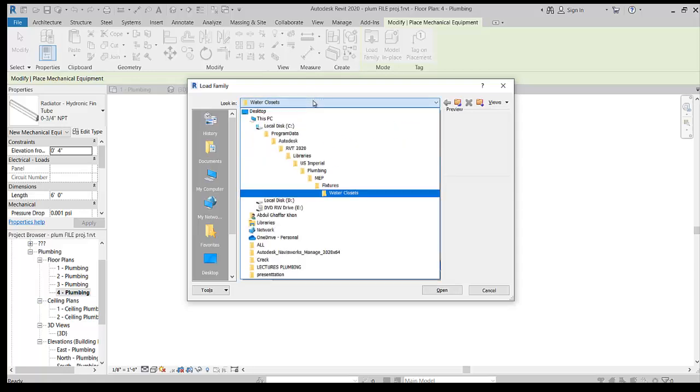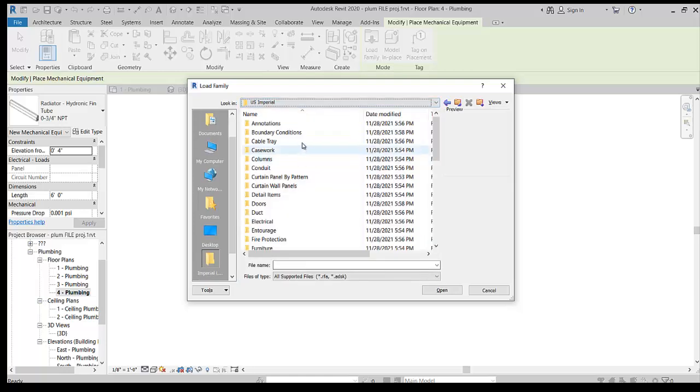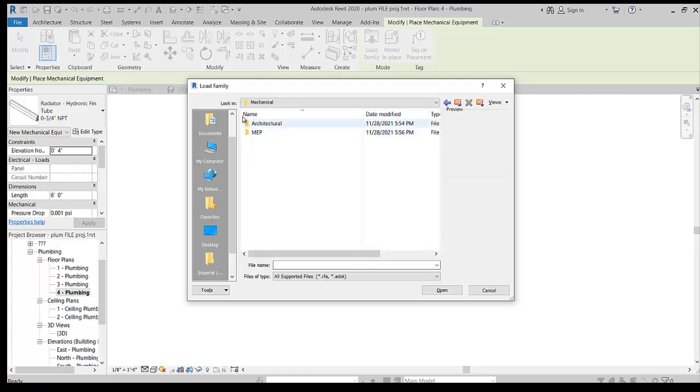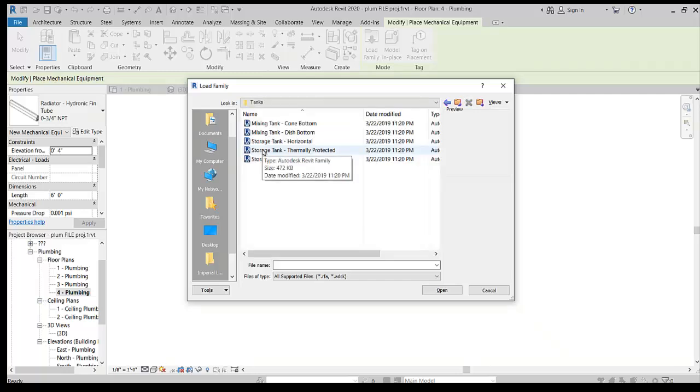So now after selecting this we can go into US Imperial, and from US Imperial we can select this mechanical, and here in mechanical we can select MEP. And you see here these are air side components, these are general components. So we can select this general component, and in general component there are the condenser, heat exchanger and heat pump, and this is the option of tank. So we can select this tank.